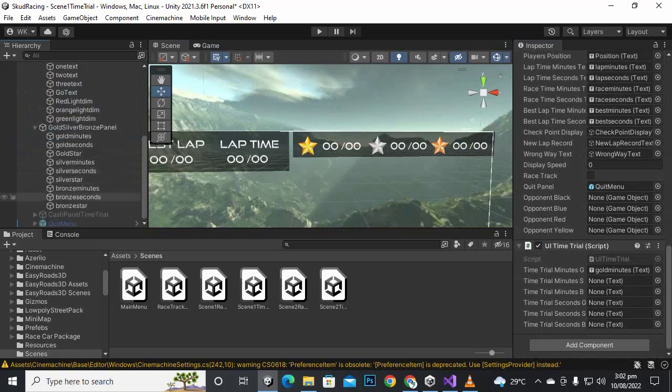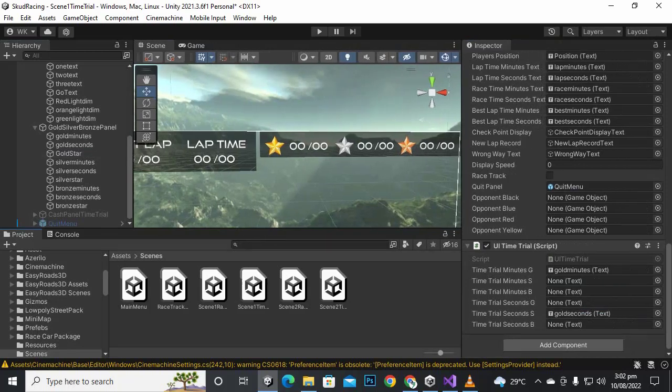Now you can see that we have gold minutes, and we should have minutes and seconds, time trial seconds. So what is this thing? I will just extend it. Okay, so you can see time trial minute gold, and seconds gold. Yeah, here we will place the seconds gold.